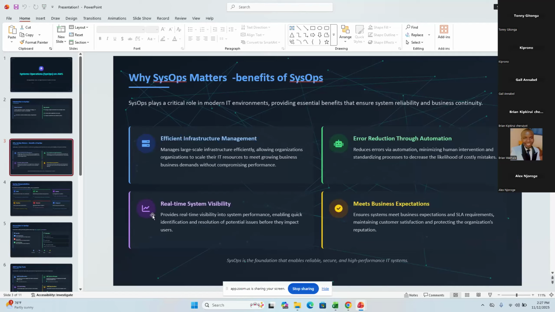Manage large scale infrastructure efficiently, allowing organizations to scale their IT resources and meet growing business demands without compromising performance. So this is like managing, say, 1,000 servers easily, so that it is large scale.